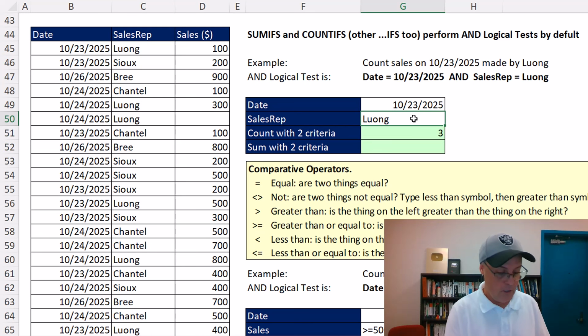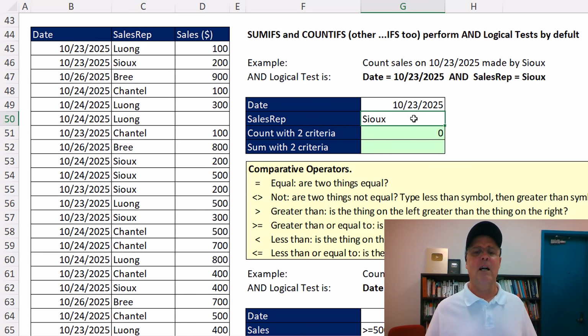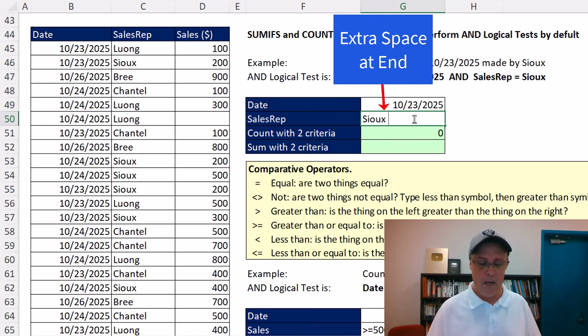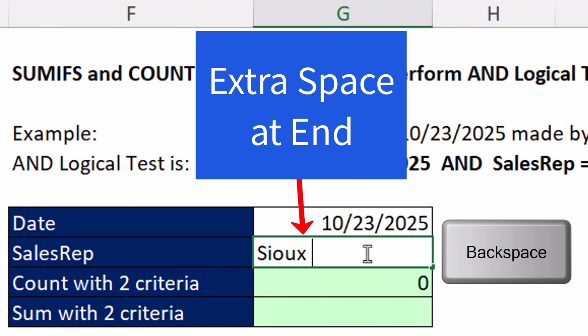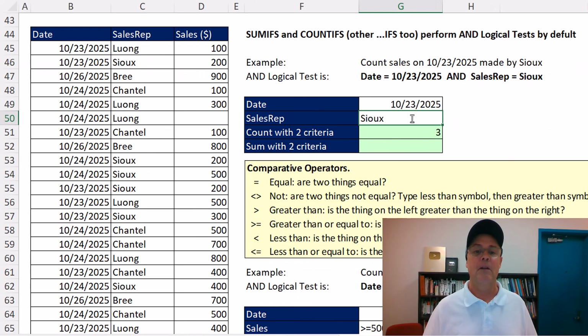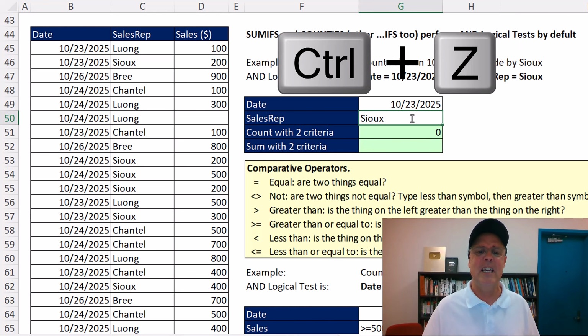If I change this to Sue, well, of course, it's 0 because I made a mistake. And watch out. Tests that I give at Highline College, I always include some unnecessary spaces somewhere, and you have to track them down. I'm going to get rid of it, backspace, and there we go. Sue had 3 too. How about Chantel? And enter. Only 2. Control Z, Z, Z.